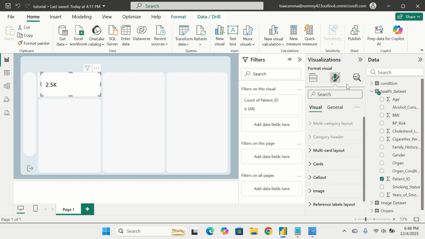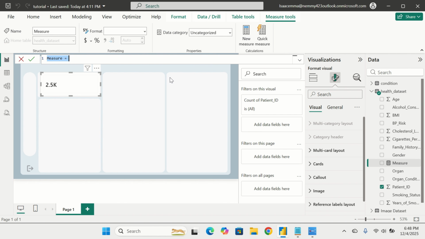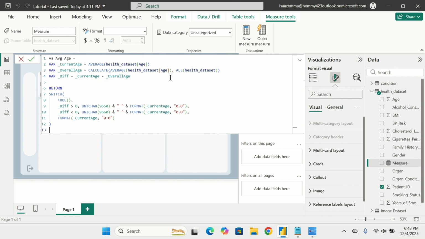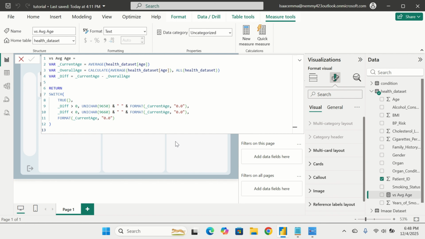So you will just copy the formula from the notepad in the description of this video. You come here, right click, new measure. We want to create a new measure called average age. This average age is going to help us. It's going to have an error, don't worry, you're just going to see it as we go further.